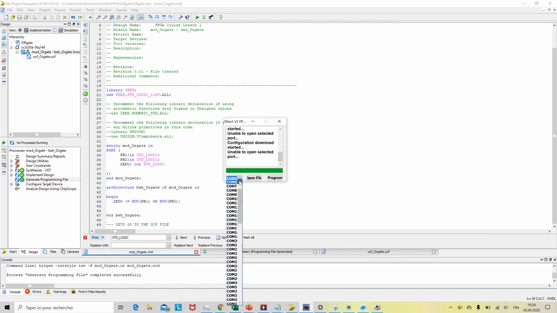So give it another try. Program, and now it's working. So sometimes you have just weird problems, but when you ask it the second time it works. So now you can see that it's programming. It finished programming. Now we can test our program.